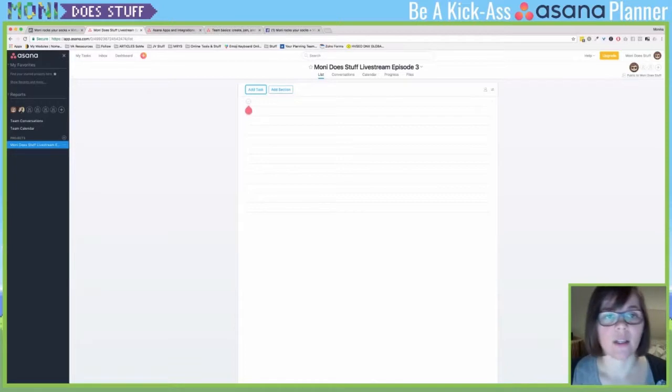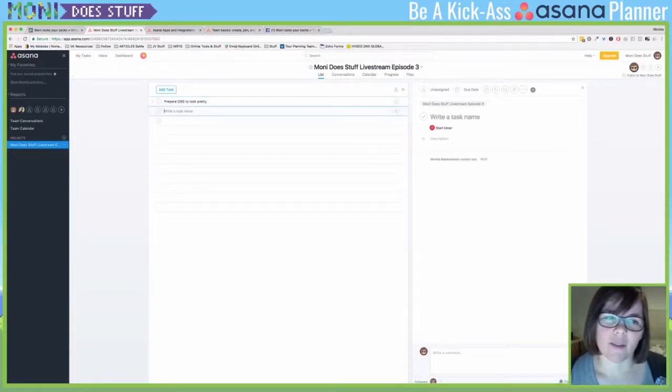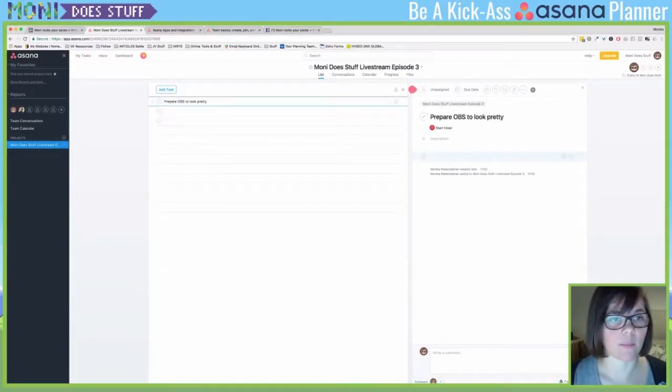For example, you can have this one task that is called prepare OBS to look pretty. You can compare this a tiny bit to, I think, the cards in Trello. So you can have different tasks that you have to actually do and that you can also tick off once they're done. For this task that I just created, you can also add a description there. So change the logo and add other content.